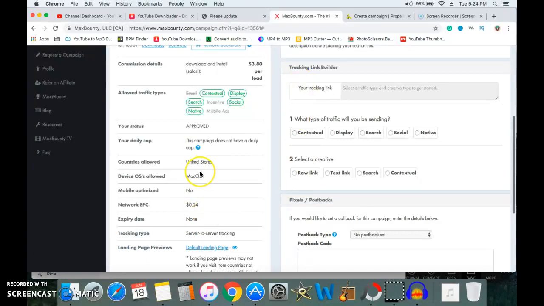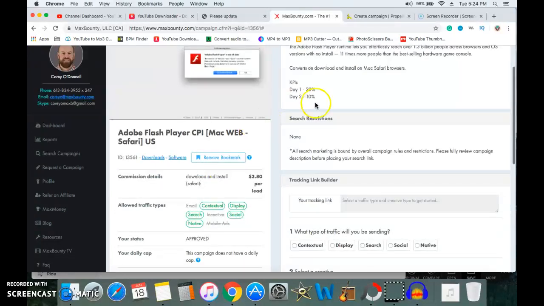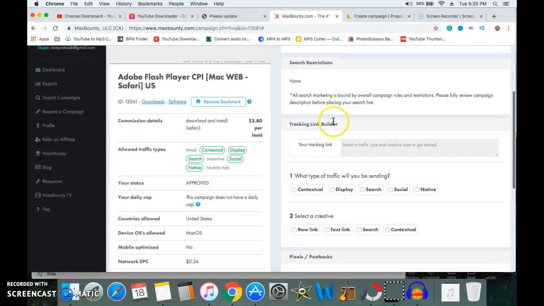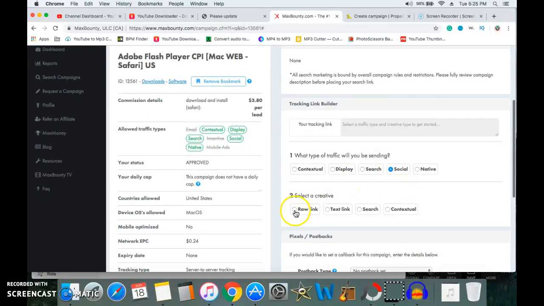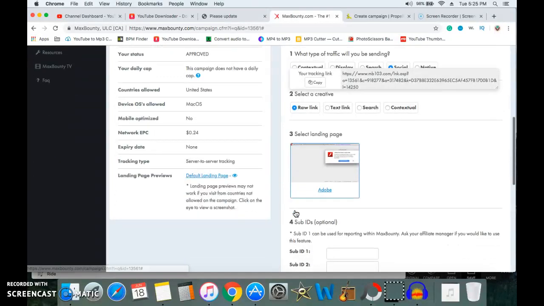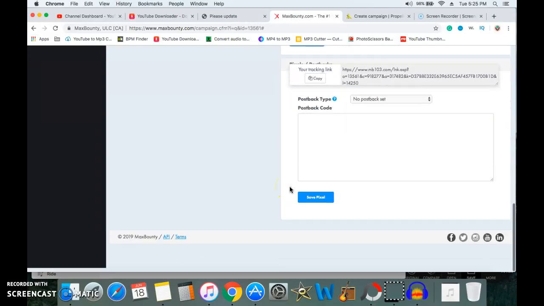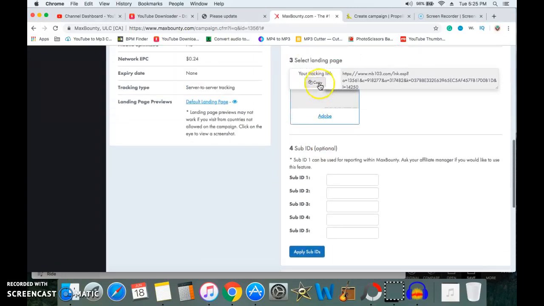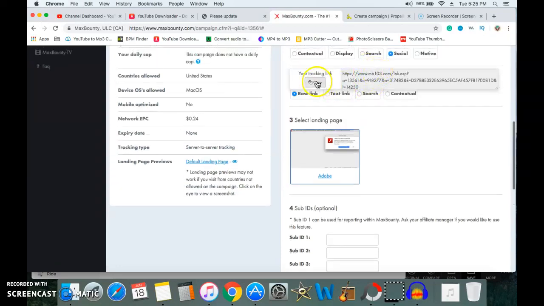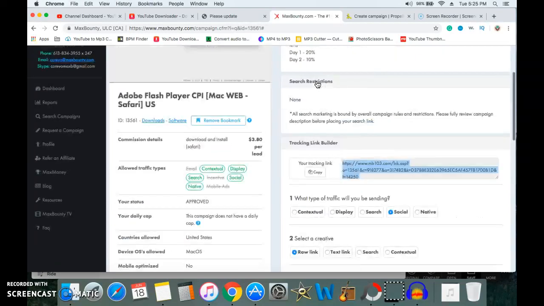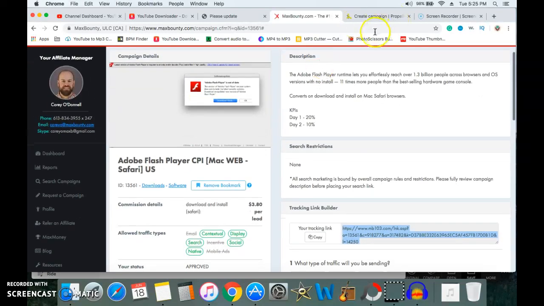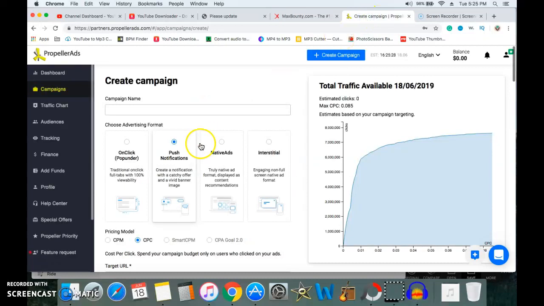Now, in order to create a link for this, you have to go over to the right here. So what we're gonna do is a social, and I want a raw link, and I want that to be the landing page. And you see I got my tracking ID pop up right here. Then we copy that.